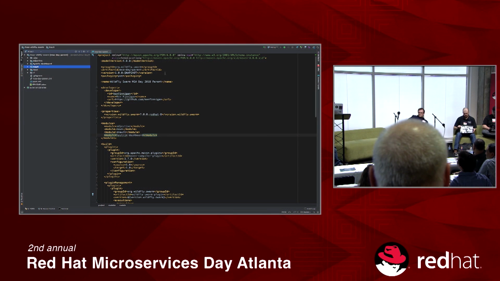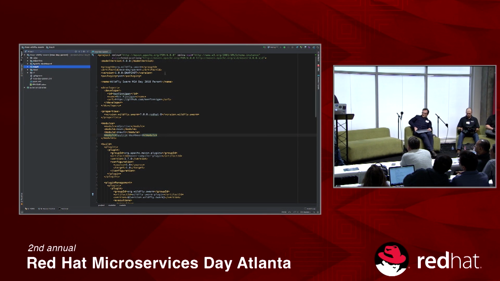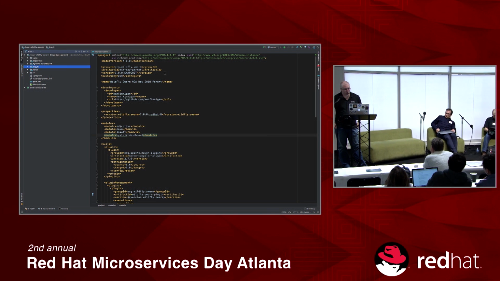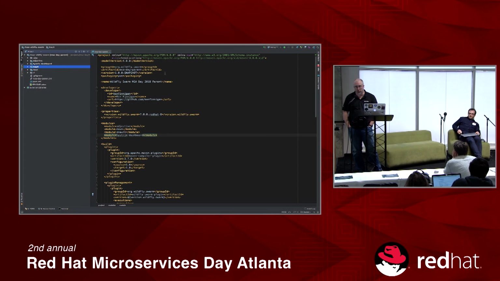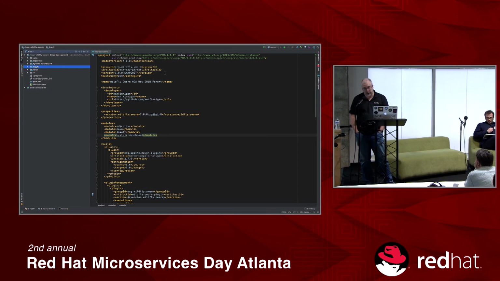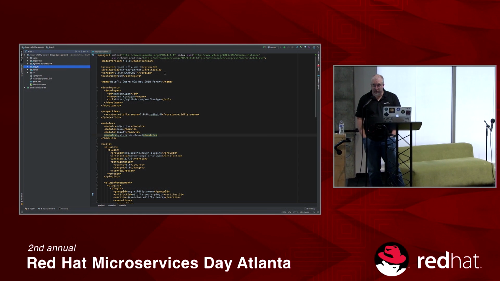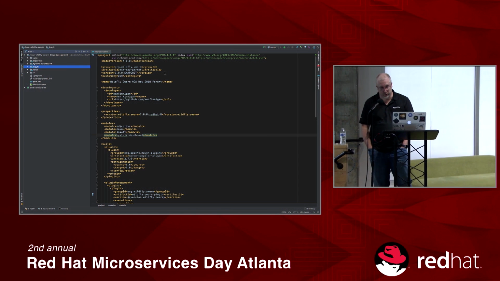My name is Ken Finnegan. I am the co-founder and co-lead of WildFly Swarm, which is one of the projects that is part of RAW, which is a lovely acronym that stands for Red Hat OpenShift Application Runtimes. It just rolls off the tongue really nicely.